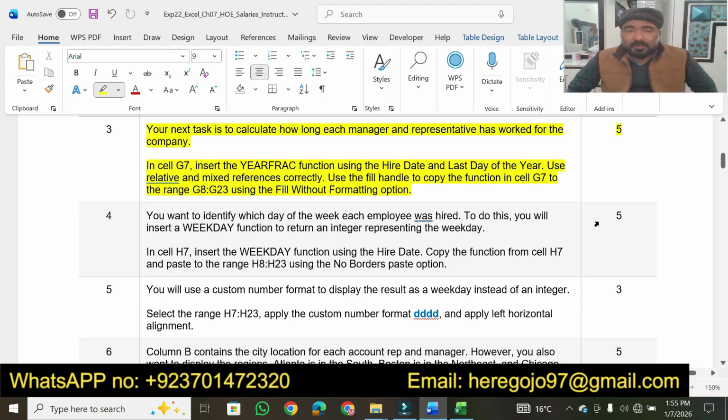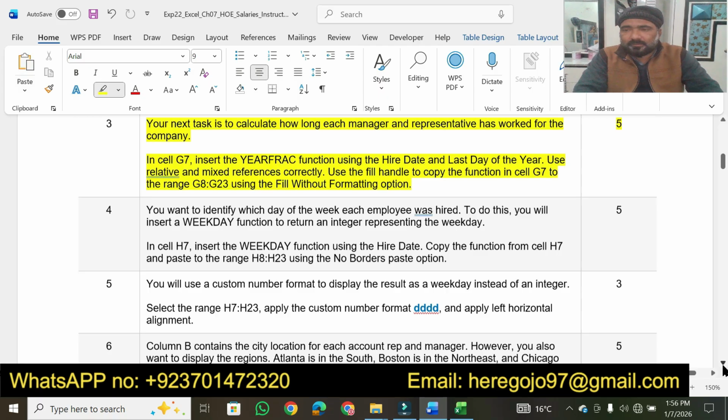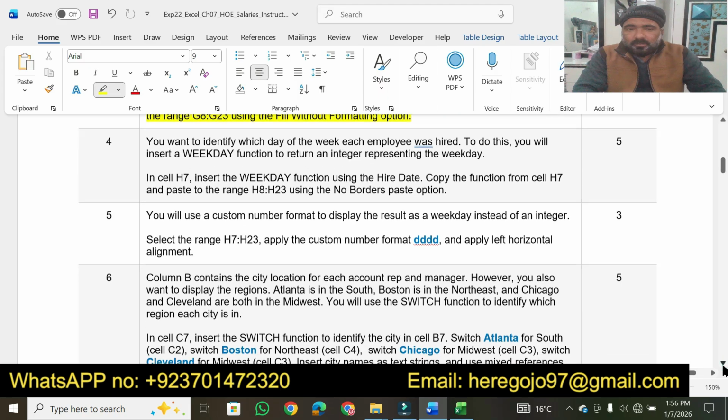In question number 3, we just move towards cell G7 and there we have to insert a year's frag function using the hire date and last date of the year, using relative and mixed reference correctly, using the fill handle to copy the function in cell G7 to the range G8 to G23 using fill without formatting option. So we have solved that question according to instruction and we have earned 5 marks from there. Question number 3 is done.